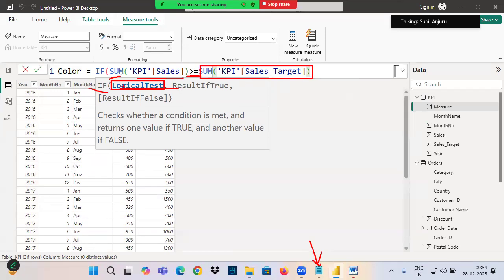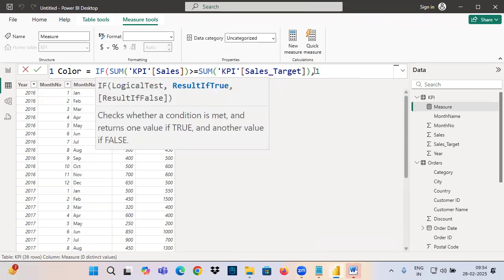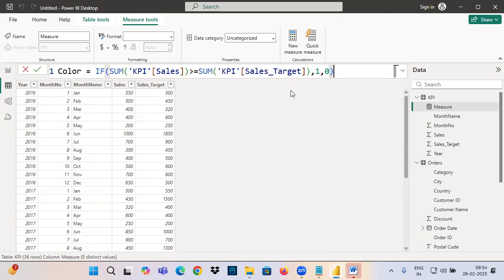This is the test. When this condition is true, I want 1. When this condition is false, I want 0. When you reach the target, this formula will show 1. When you don't reach the target, this formula will show 0. I have written a simple formula that will return either a 1 or a 0.